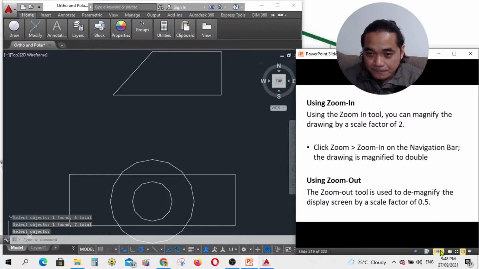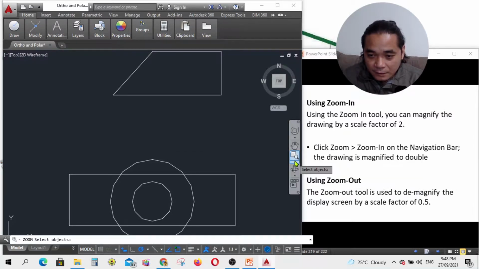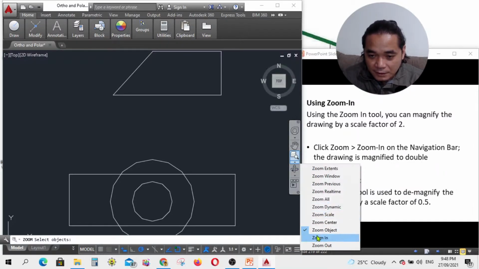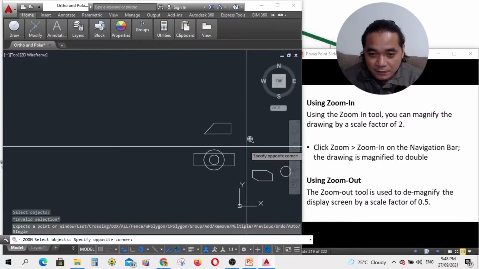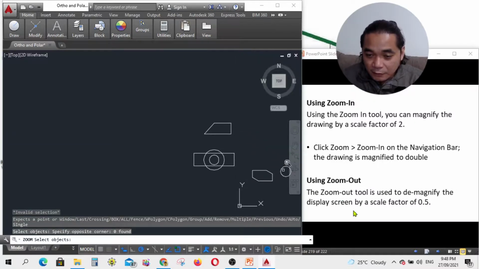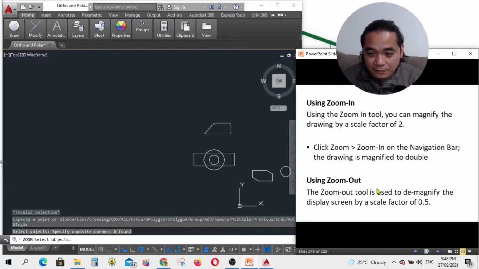Then using the zoom in tool, you can magnify the drawing by a scale factor of 2. So click zoom, zoom in. Then the drawing is magnified. Using zoom out, the zoom out tool is used to demagnify the display screen by a scale factor of 0.5.